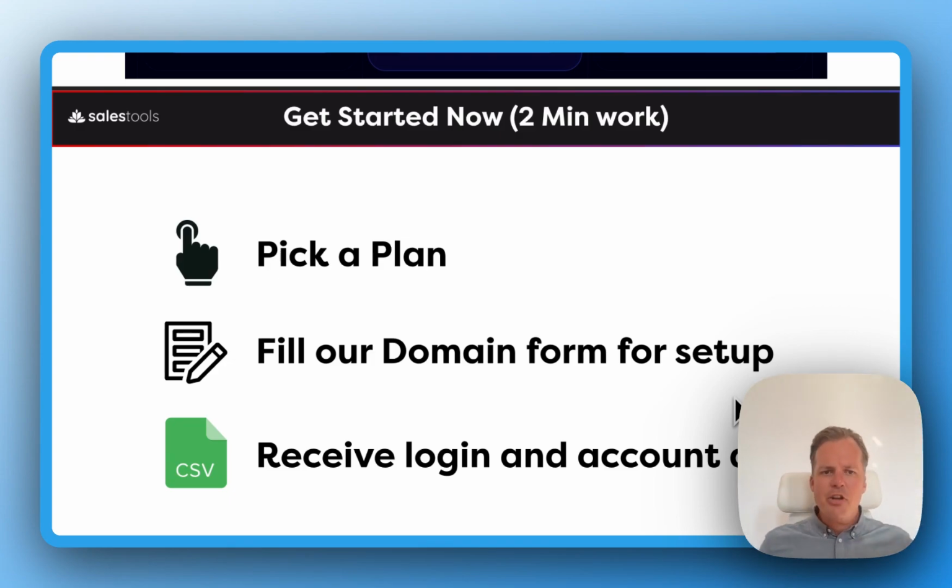Now, how do you get started? Well, very simple. Down the page, you pick a plan. After you fill in the domain form for setup, within a couple of hours, you'll receive your login and account details, which is fully automated from us. And there you go. Now you have your own outbound infrastructure for emailing.